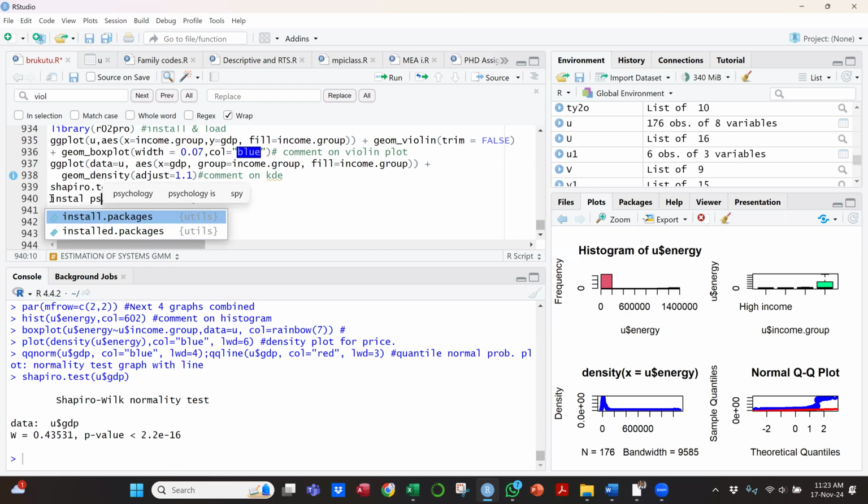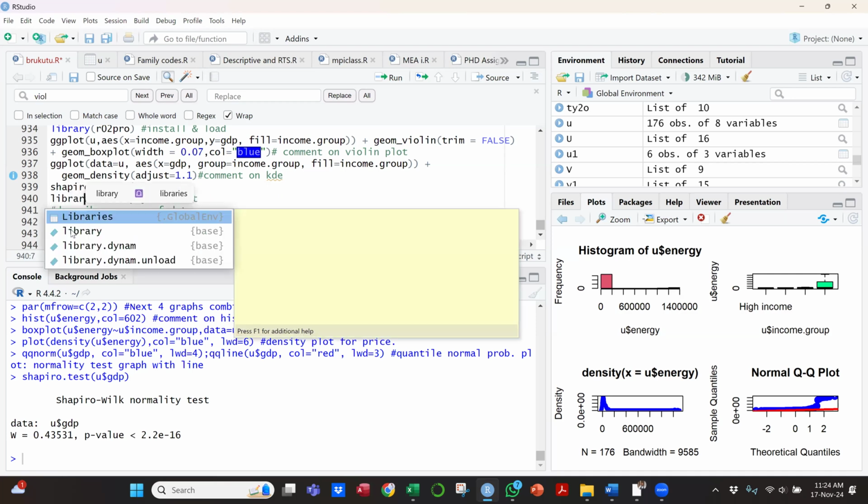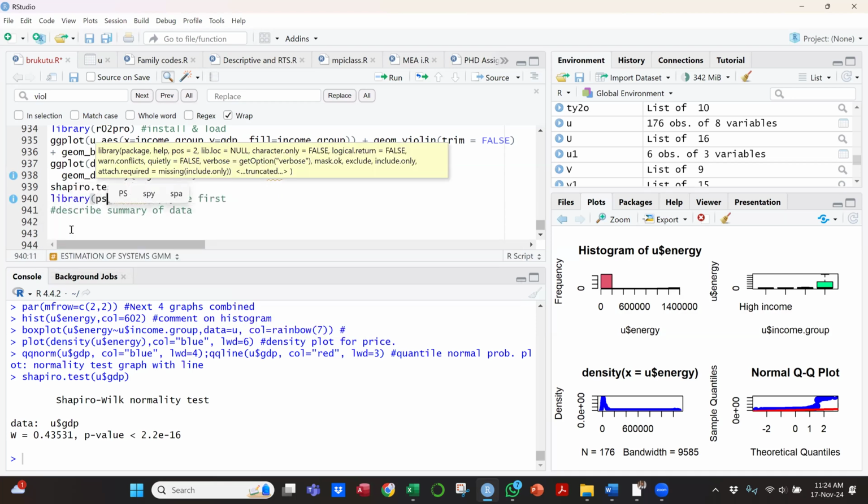Install psych first. There's a package called the psych package. It's an instruction I want to push there. So I'm going to put here library, and then you type psych, P-S, it will show.